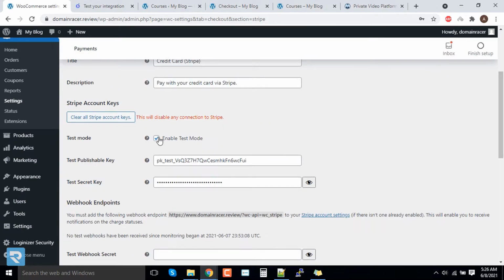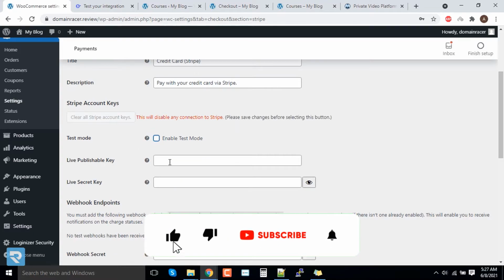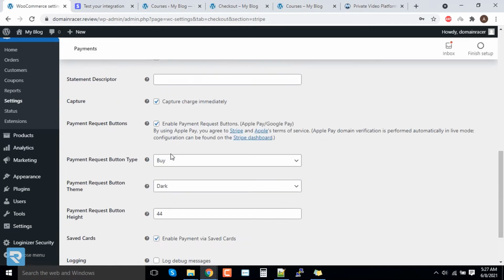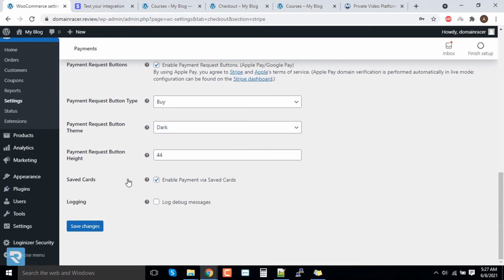Here we have ticked the enable test mode option. Because of that, it is giving you a warning. This will disable any connection to Stripe because we are using test mode. If you remove this, it will go to live mode, and you have to enter the original API keys. In this case, we are going with the test one just to show you a demonstration. Here we have already saved the settings.